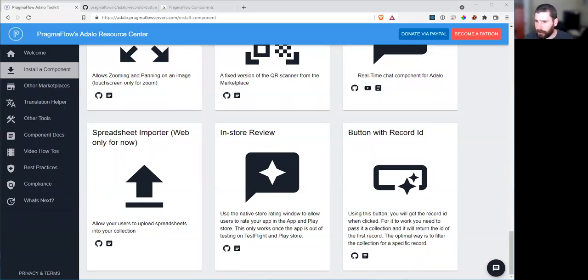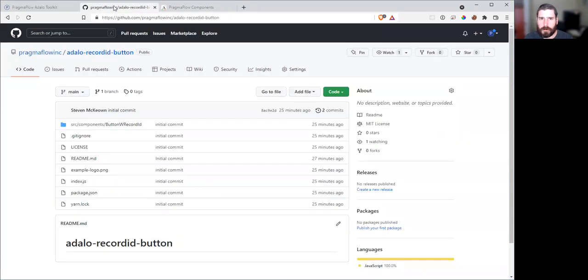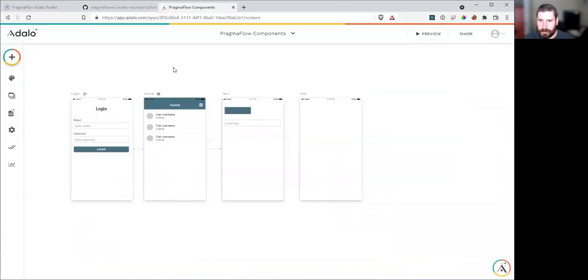New component coming out there, button with the record ID. So this is a button where when you click on it, you'll get the record ID of whatever you're clicking on. It's open source on GitHub. Let's just go and see how it works.